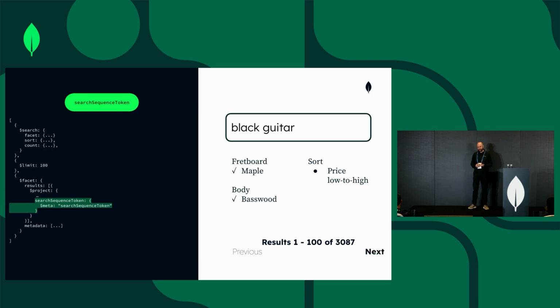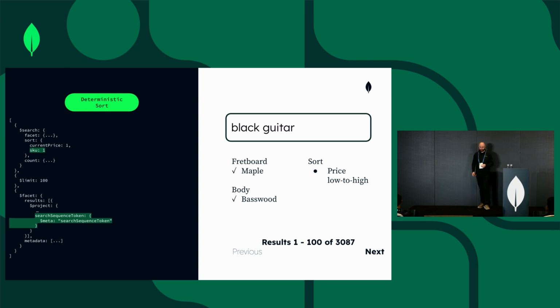And for sequential navigation, we want to add a meta field called a search sequence token. That's going to be added to every single document, and that's going to act as an offset, or a checkpoint, so we can do sequential navigation. So let's say we calculated based on our result count that we're going to have a lot of pages, like 31 in this case. How do we go from the first page to the second page?